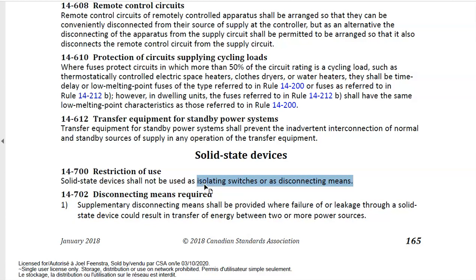Big reason for this was once again that we have that leakage current through it. What are solid state devices? The most common ones you will run into are going to be the dimmer switches, electronic dimmer switches. You can never trust one of those as being your disconnecting means if you are going to work on anything.